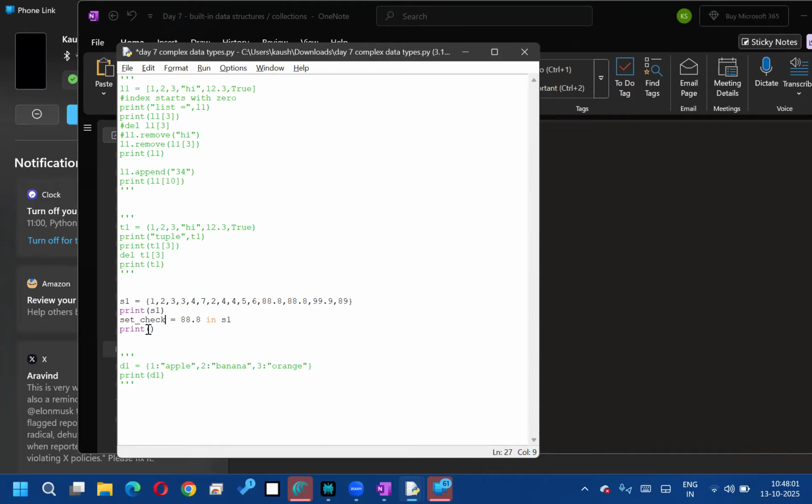Okay, what is the type of set_check here? Boolean. What is the data type, Ishwar? Boolean. Chetan?